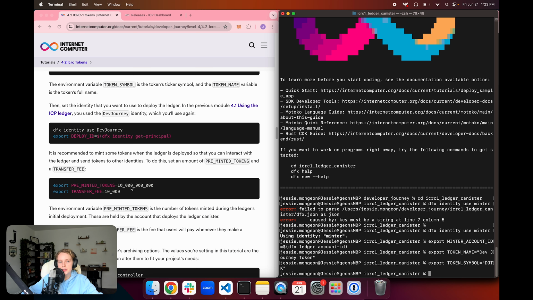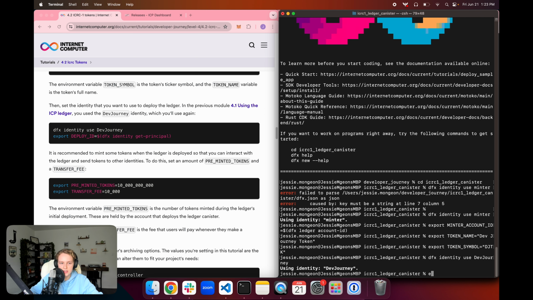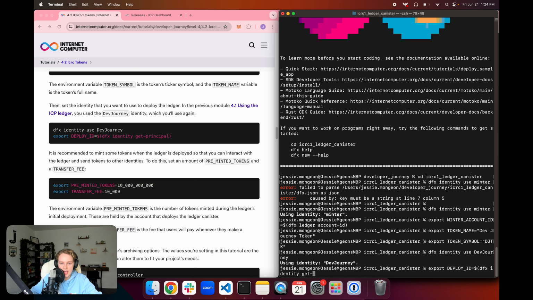And then we also want to set the identity that we're going to use to deploy the ledger. In the last tutorial, we used our dev journey identity, so we're going to use that as well. So dfx identity use dev journey, and then export DEPLOY_ID equals $(dfx identity get-principal).